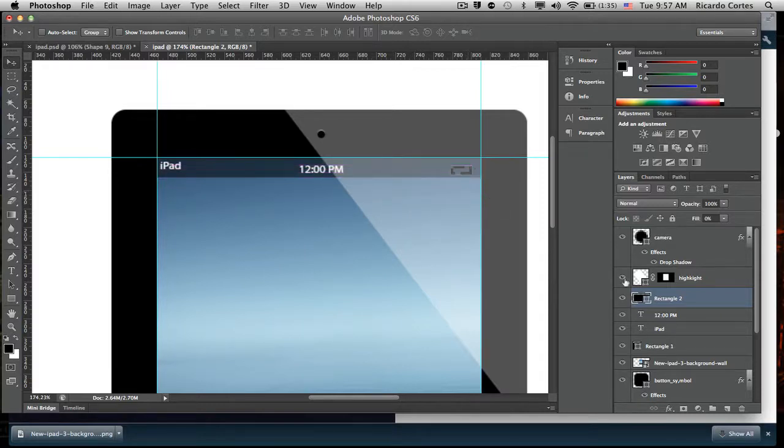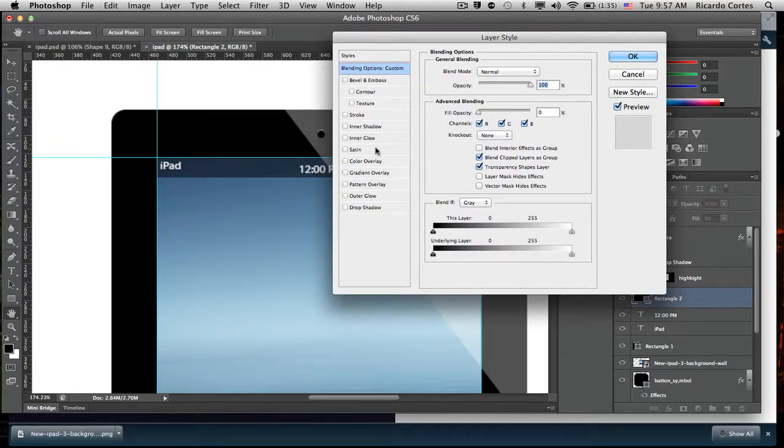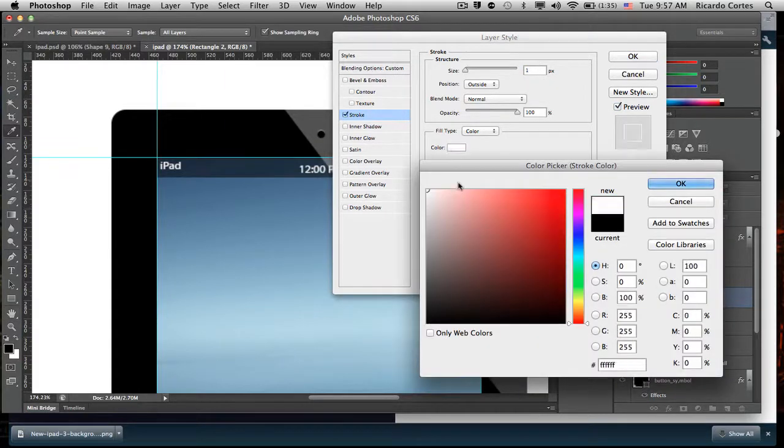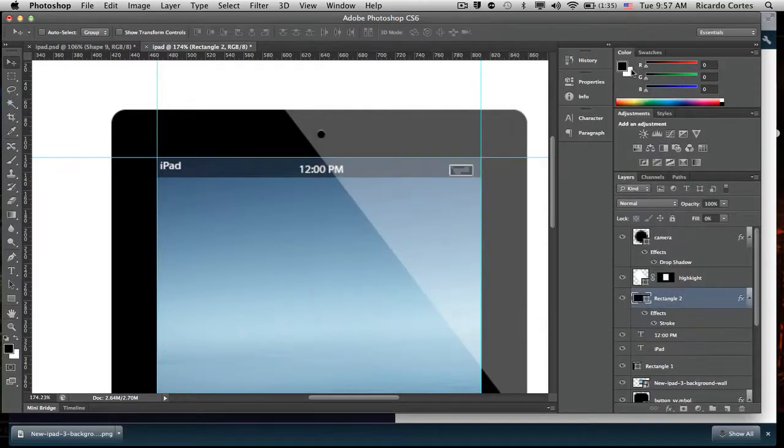Reduce its fill to 0. And we're gonna add some layer styles to it. We're gonna add a stroke, just a simple stroke. The stroke will do the trick. Set it to 1 pixel. Set it to white. Okay. And okay.